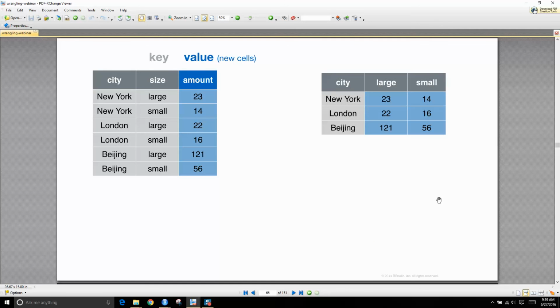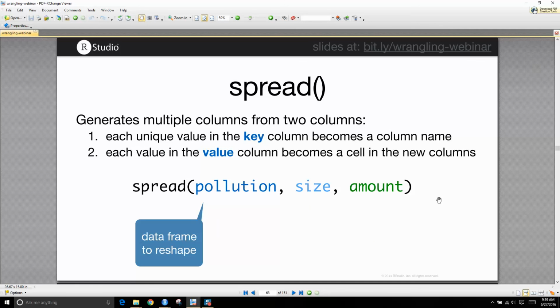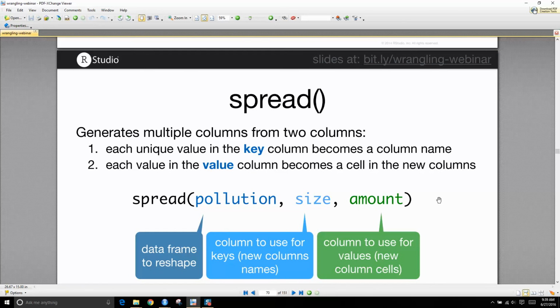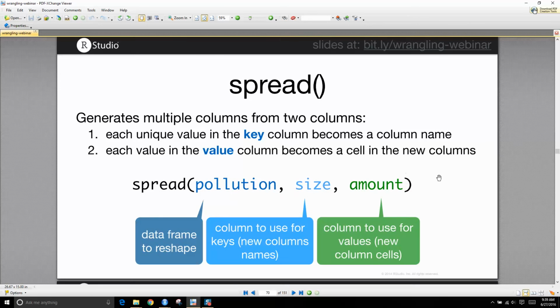So again, we've got size and we have amount, and what it's going to do is look at the column size here, and try to figure out how it should spread the data here. Okay.